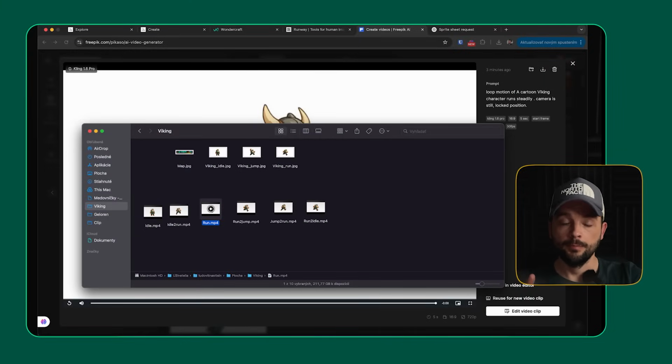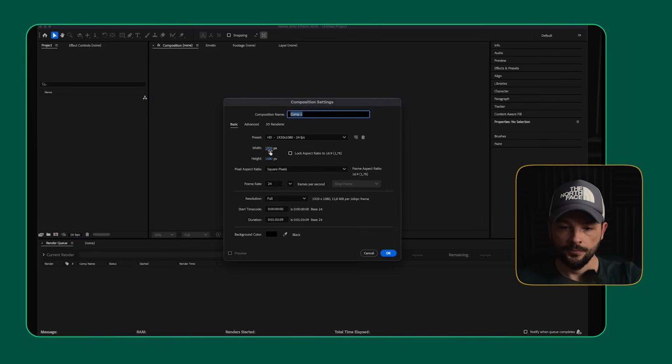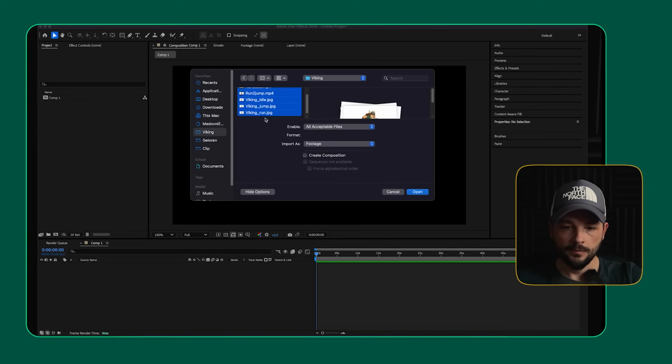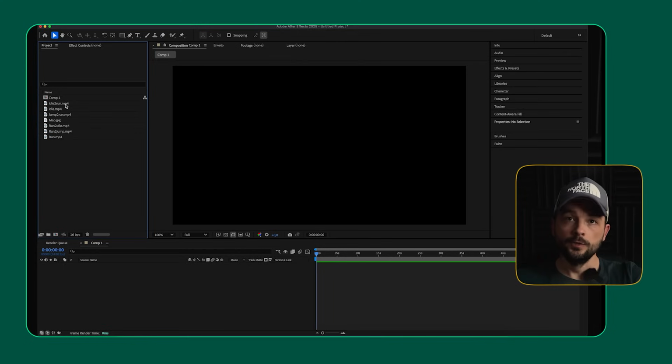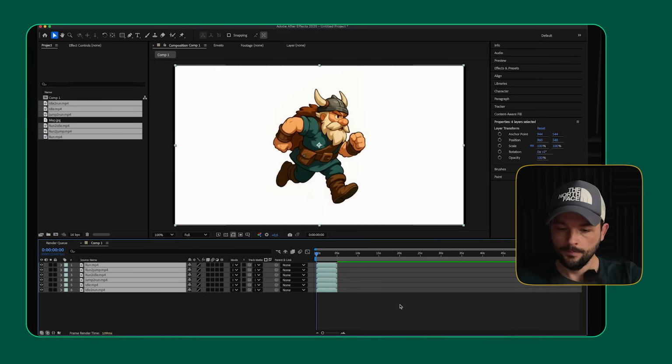And now the fun part begins. And we move to After Effects because here we put everything together. Full HD is fine. 24 FPS is also good enough. And let's open our assets here. I don't need actually images. Right now we need to sequence those video clips to create one fluent motion. So we will select run, run to jump, run to idle. We don't need a map, jump, idle, idle to run. Hopefully I did not forget any.